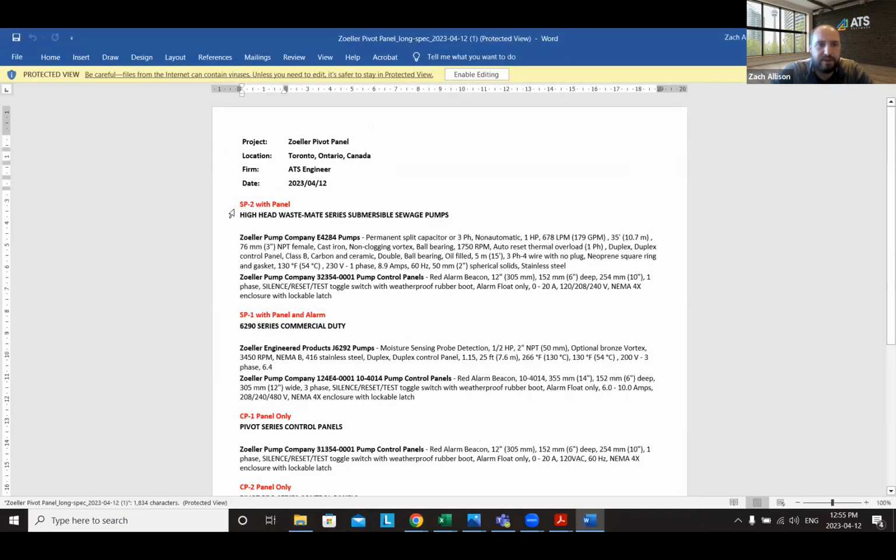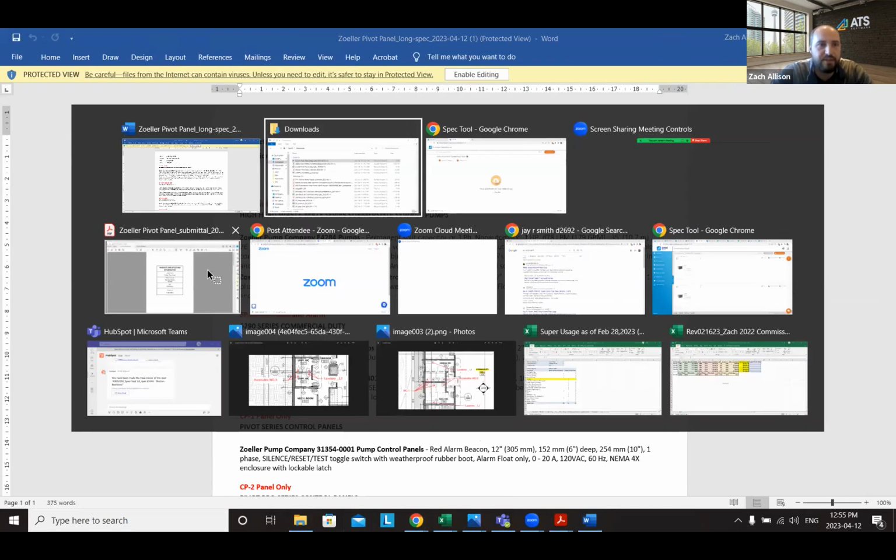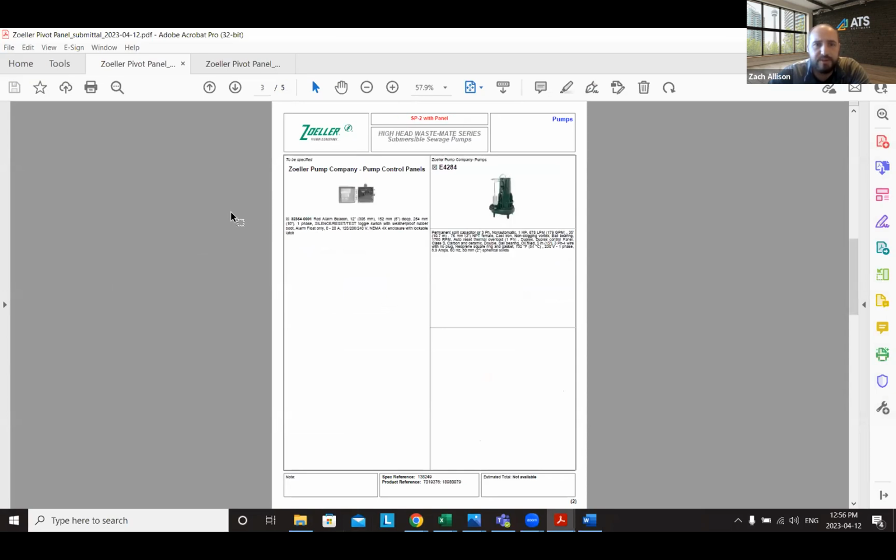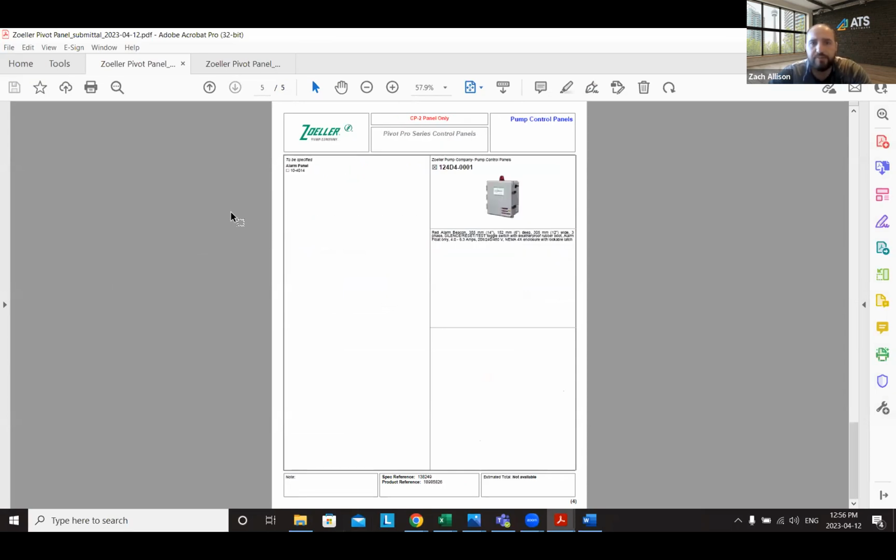So I'll open that up, and you can see no page formatting. You could just hit copy, Control-C, and paste it into your own internal documentation. I've got the submittal package open here as well, so you can see the important information included in here, our panel information.